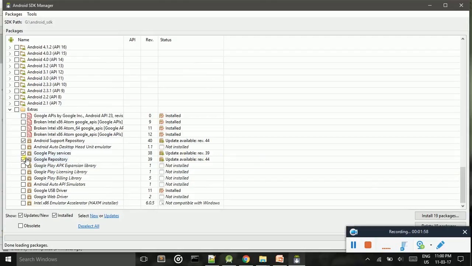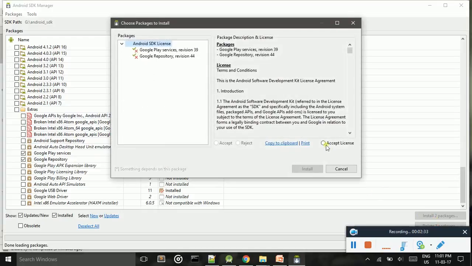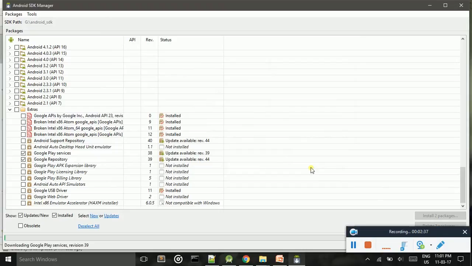Google, okay. Updates are available, so I install updates. Okay, and then click install two packages. Accept license and click install. Okay. It will download from the net. Please wait.